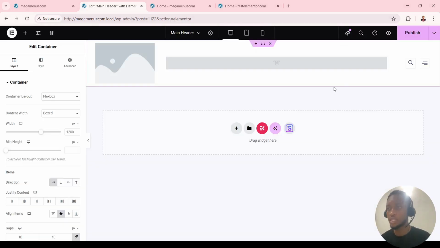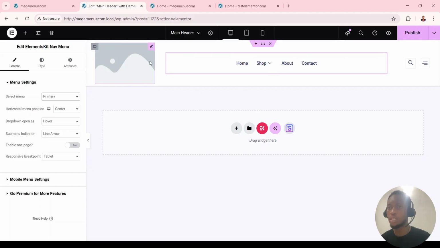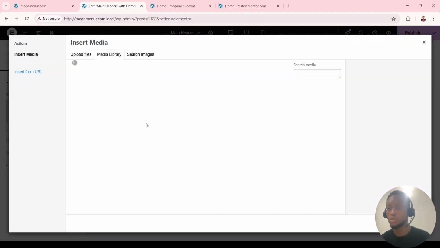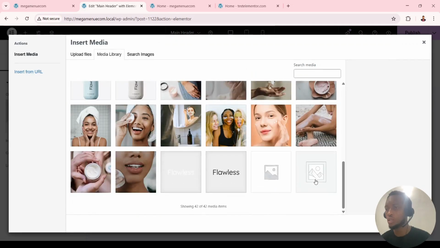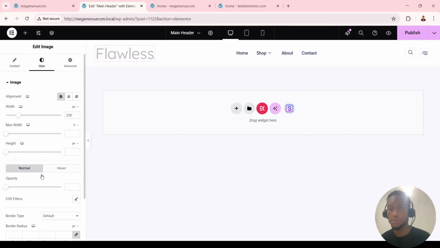So now it's done inserting, but you can see some empty places here. This is the menu. I'm going to click on the main menu, that's my primary menu. Then I'm going to go back to the logo and change the logo to what I want. I want to use this, so change the logo. You can also reduce the size from here through the style part. Alright, and then when I'm done, I'm going to publish this.